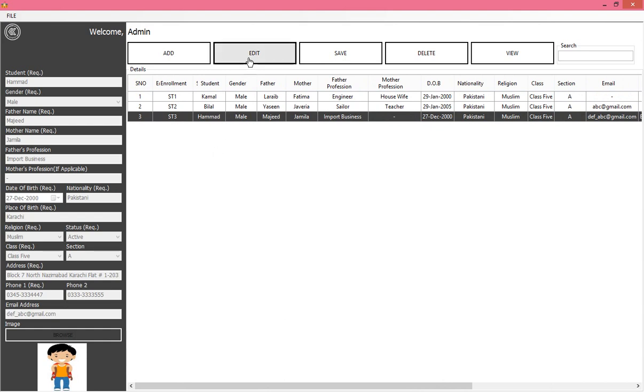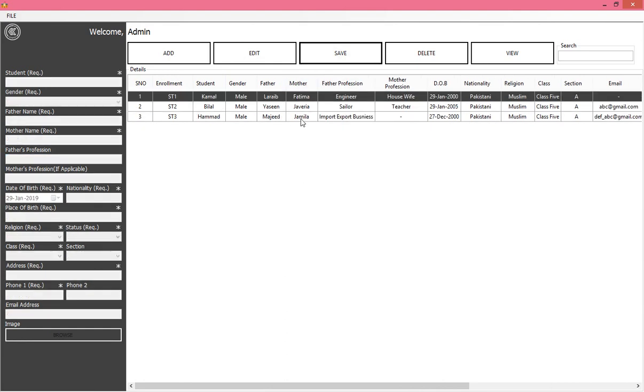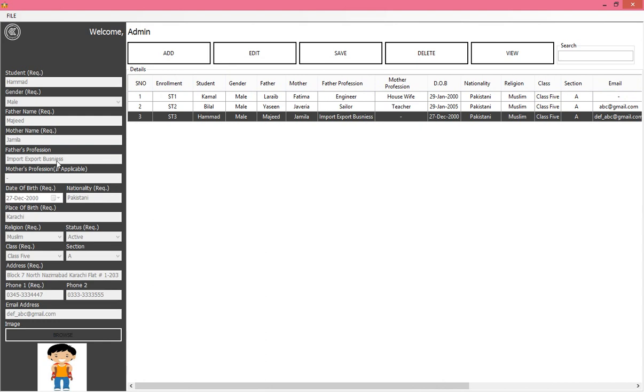Same is the case with edit. You can edit. After clicking on the edit button, I have changed this, and then press save again. So the data is saved again. Look, the data has been changed. So you can change any of the fields or any of the data that is available in your database. Okay, so this is how we can do edit.